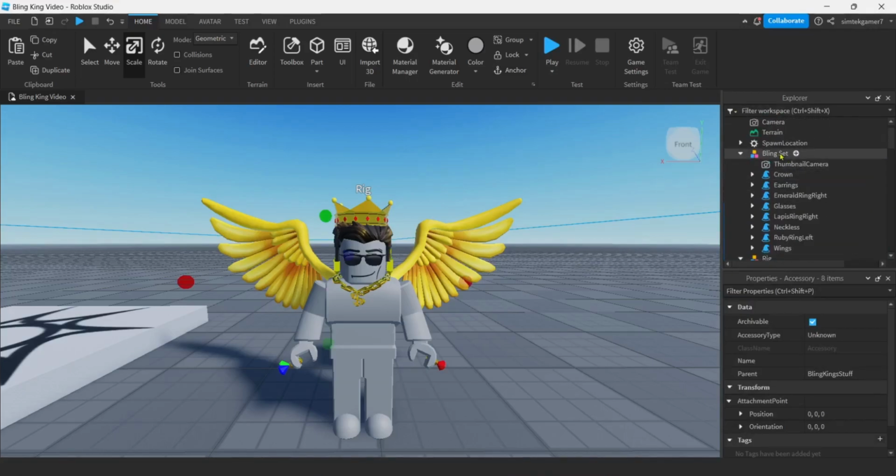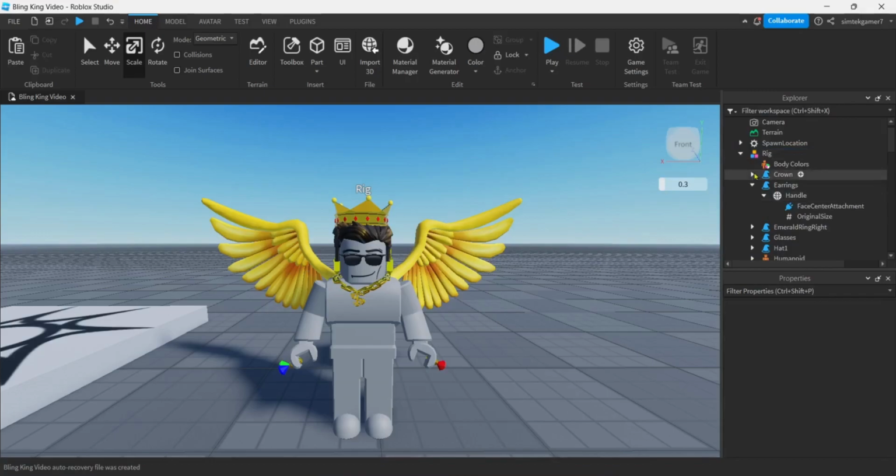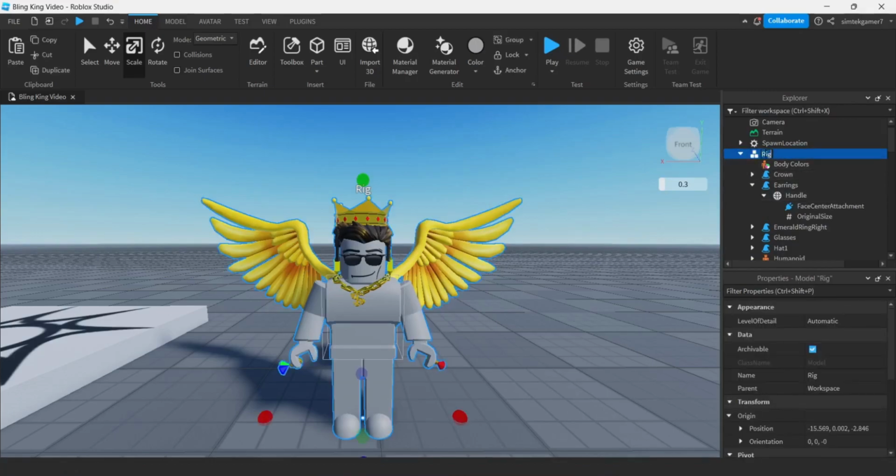Let's get rid of our bling set. We don't need it anymore. And we can always get it from our inventory. Cool. And on the rig, well, let's change his name. Let's change him to like Bling King.